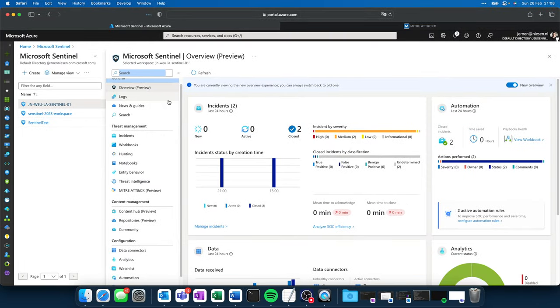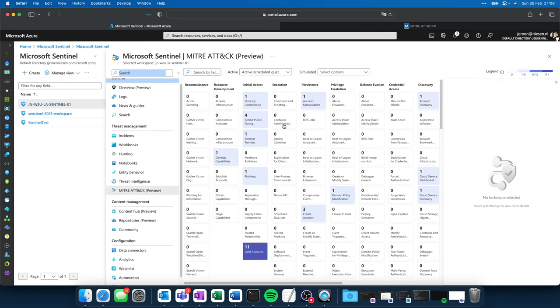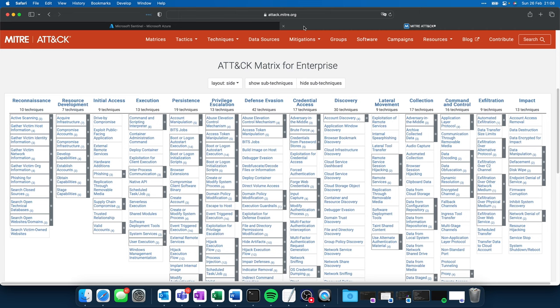So here we are at the Azure portal, and the thing that I would like to show you is the MITRE ATT&CK button over here. If we click on that, we see the MITRE ATT&CK framework and all the capabilities that Sentinel has mapped on it. So what is the MITRE ATT&CK framework? If you go to attack.mitre.org, you will enter on this page. This page shows the MITRE ATT&CK framework.